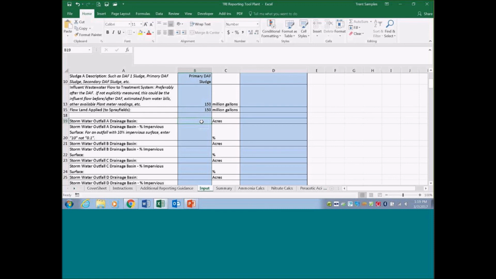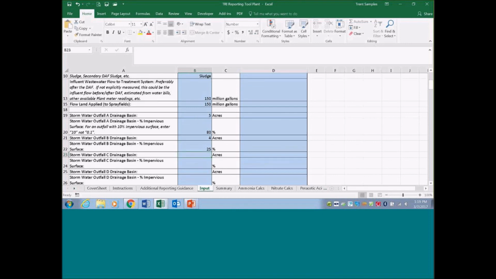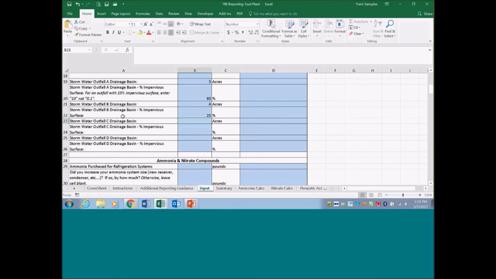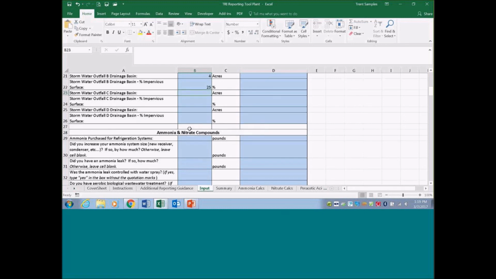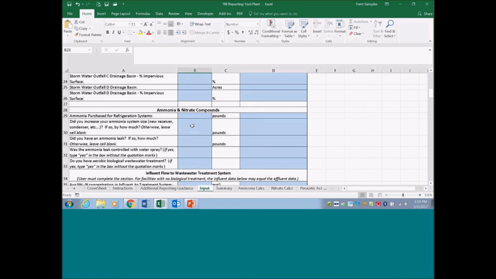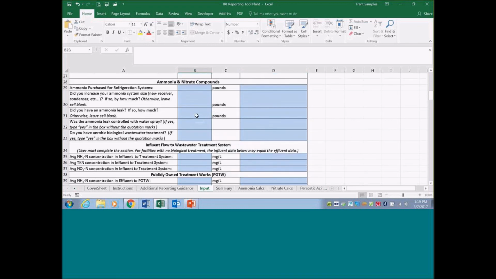Then it asks for my stormwater drainage basin information. I'm going to give it some data. This spreadsheet, as you can see, is set up for a total of 4 outfalls. I only have 2 in my example, so I would simply leave the other outfalls, like outfall C and outfall D, blank because they're not applicable. All right, that's some general facility information. It's going to generally be applicable.